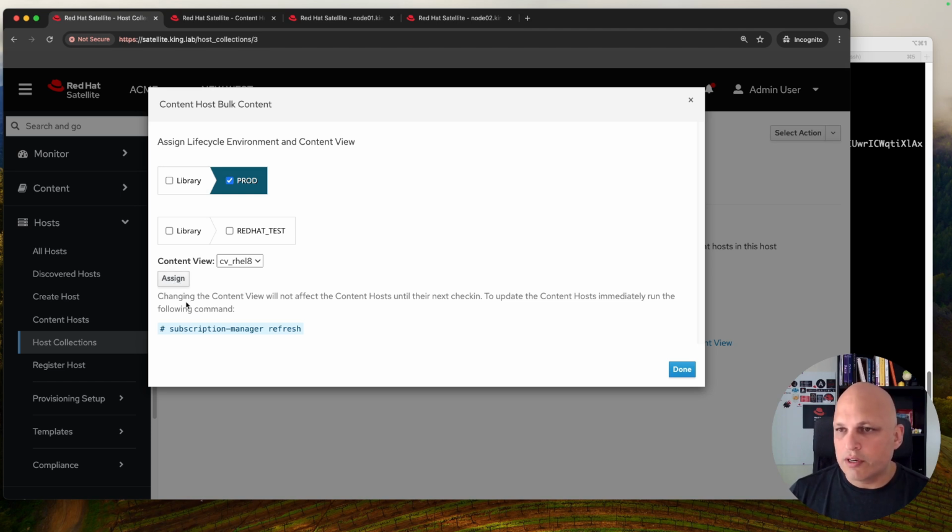There is one point here though. Changing the content view will not affect the content host until their next check-in. To update the content host immediately, run the following command: subscription manager refresh. Should I do this all the time? Again, this will not be in effect right now for your clients, but your client has a mechanism that will be hitting Satellite by default every 4 hours. Or eventually, if you run some other commands, not subscription manager refresh.